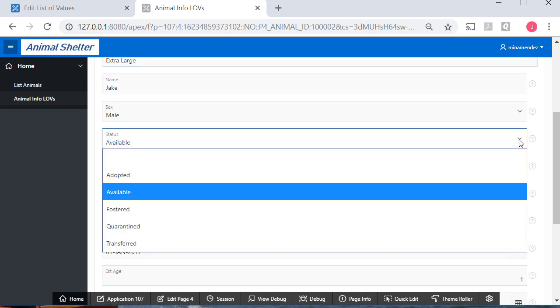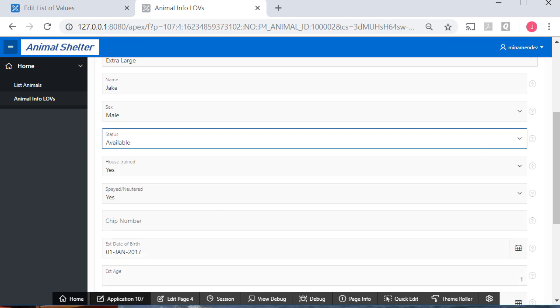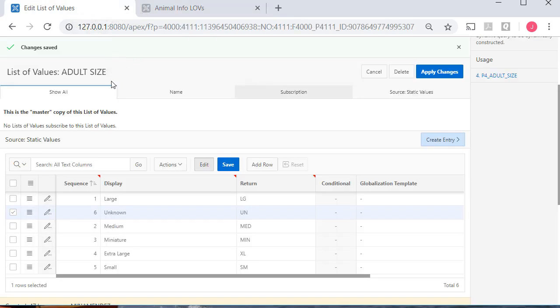Now status, I believe, is a dynamic LOV. Right now we have adopted, available, fostered, quarantined, transferred. How would I edit that? I can allow the end users to make modifications to that. So I can come over here to list the values, and I'm not actually going to do anything here.